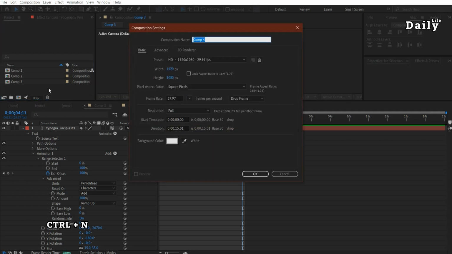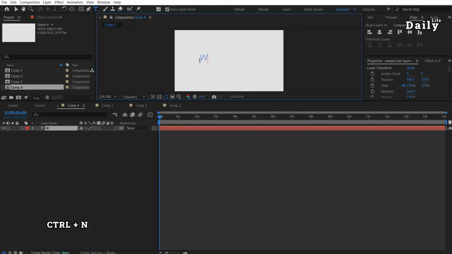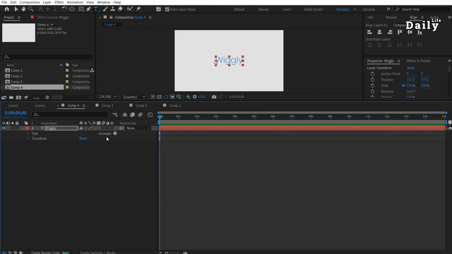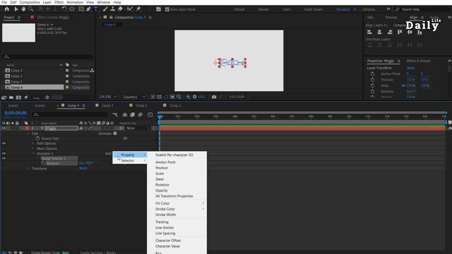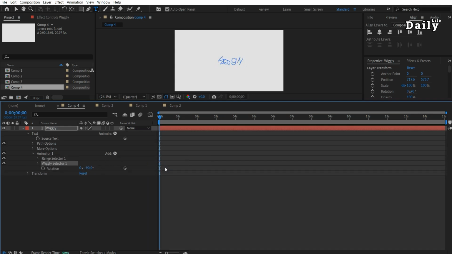Create a new composition and write a text like Wiggly. Apply a rotation and set it to 90 degrees. Go to the selector, Wiggly. Look how Wiggly makes your text pop with random, lively motion. Wiggly is a real fun option for text animation.